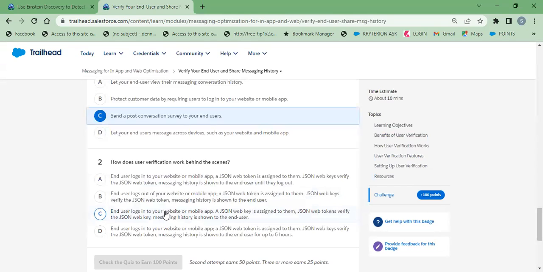End user logs into your website or mobile app. A JSON Web Key is sent to them. JSON Web Token verifies the JSON Web Key. Messaging history is shown to the end user. End user logs into your website or mobile app. A JSON Web Token is assigned to them. JSON Web Key verifies the JSON Web Token. Messaging history is shown to the end user up to 6 hours. The right answer here is A. I'll check my quiz.